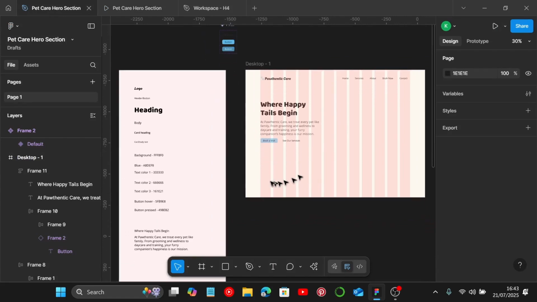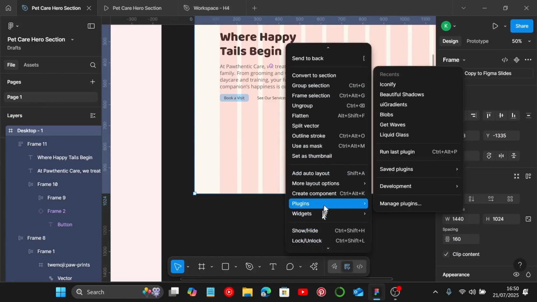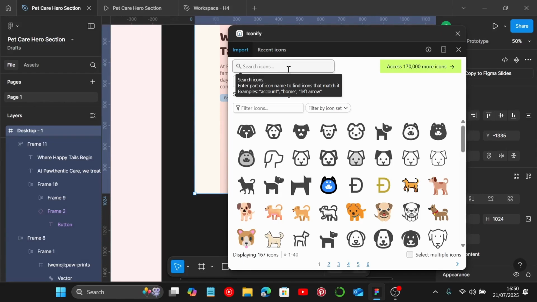Now we're going to build those cards that are just displaying some of the services of our business. What we're going to do next is insert some icons. So I'm just going to run one of my plugins. I'm going to run Iconify. Let's start with, okay, it's currently search. Just search for dog.